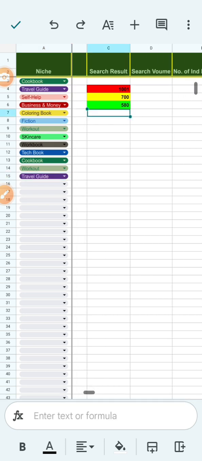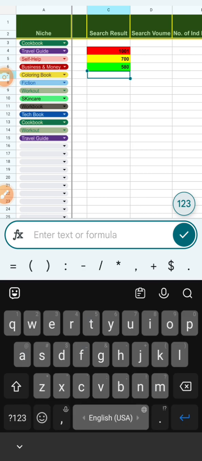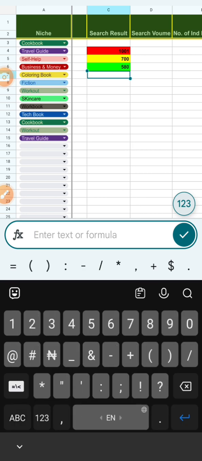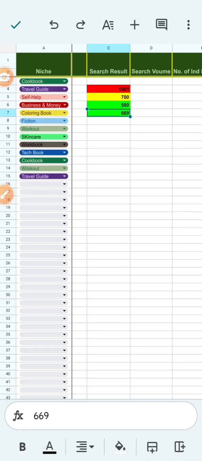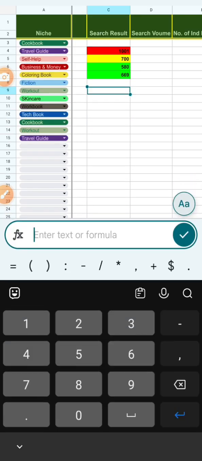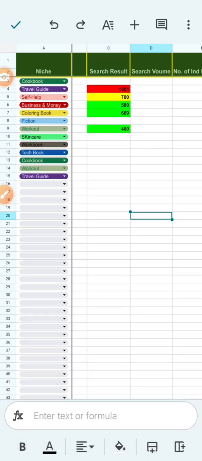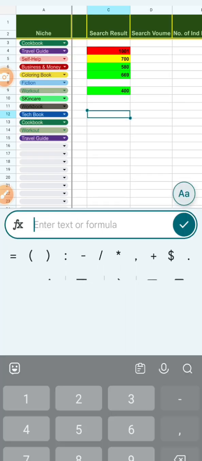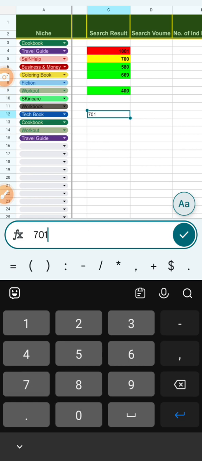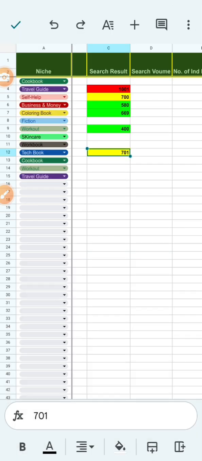When you enter a search result that is below 700, let's say 669, and put it, it turns green, that means it's low. I usually work with less than 700. So if you use any figure less than 700, it will turn green, so it's color coded. Then if you have anything above that, let's say 701, it will be yellow. That means it's moderately competitive.